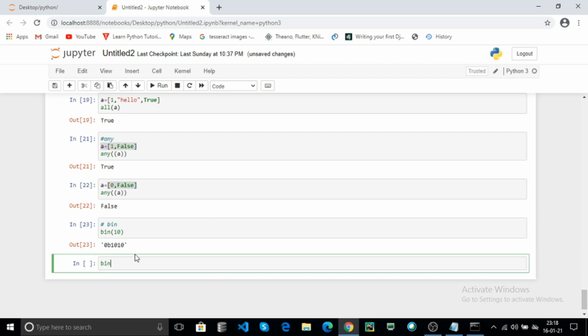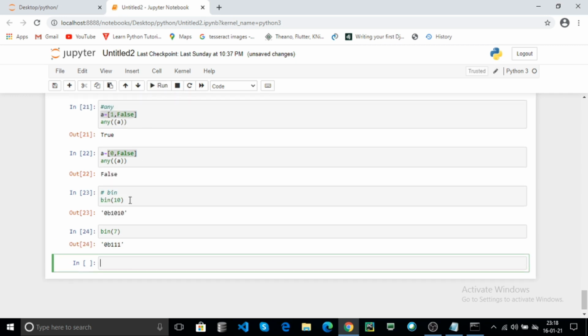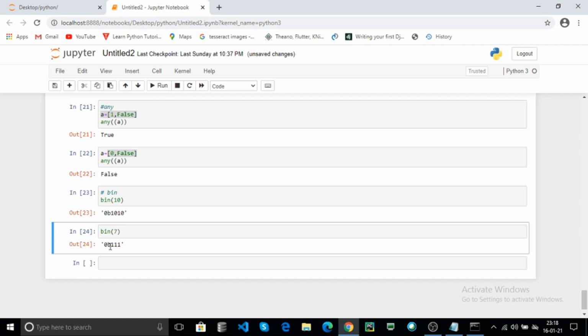You can also try bin of 7. It returns 111. Here the binary of 7 is 111. The 0b indicates binary.